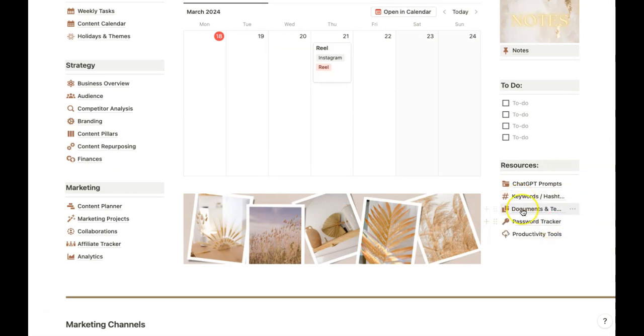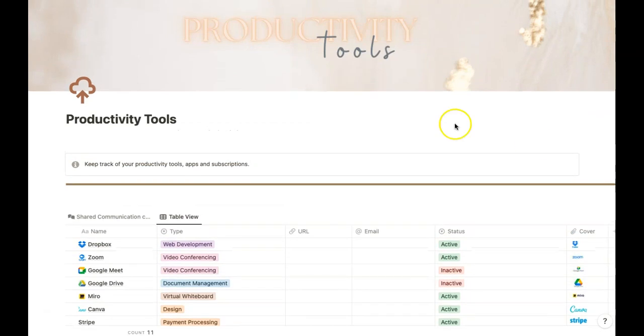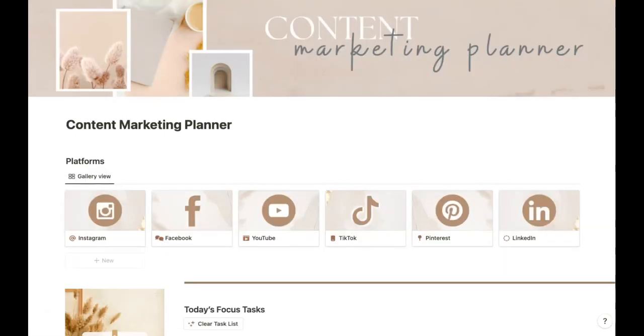And then if I go back down here, we've got somewhere to add our keyword and hashtag information. We've got somewhere to store documents, templates, and some inspiration that we might want to put in a central location that is easily accessible to us. There's somewhere where you can also store information on your social media and marketing passwords, so your password tracker. And then lastly, we've got a productivity tool. This is where you would add information about the productivity tools that you're currently using in your business. That again can be very helpful. It's really good to be able to see this information in a central location.